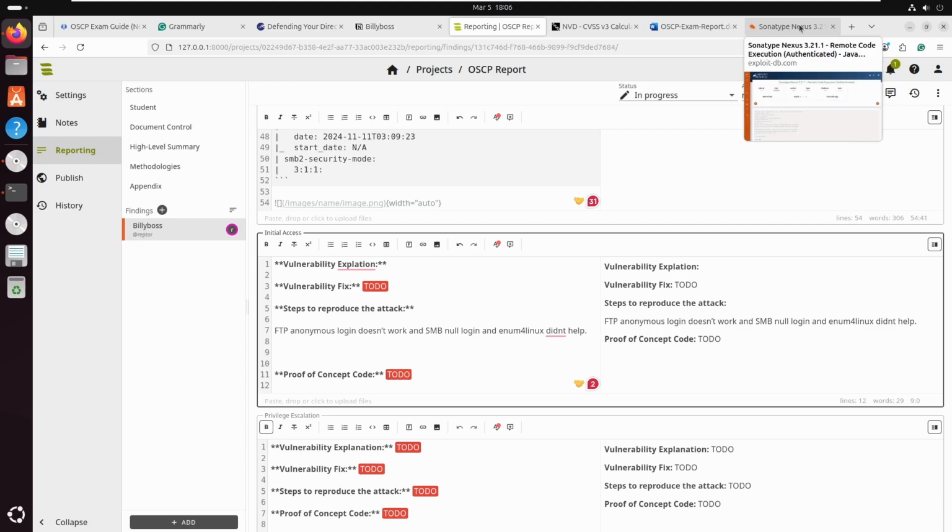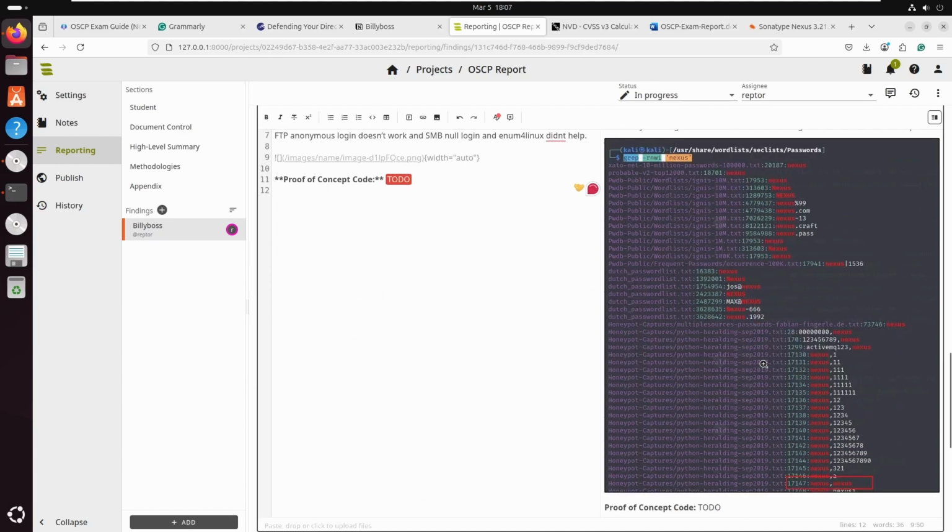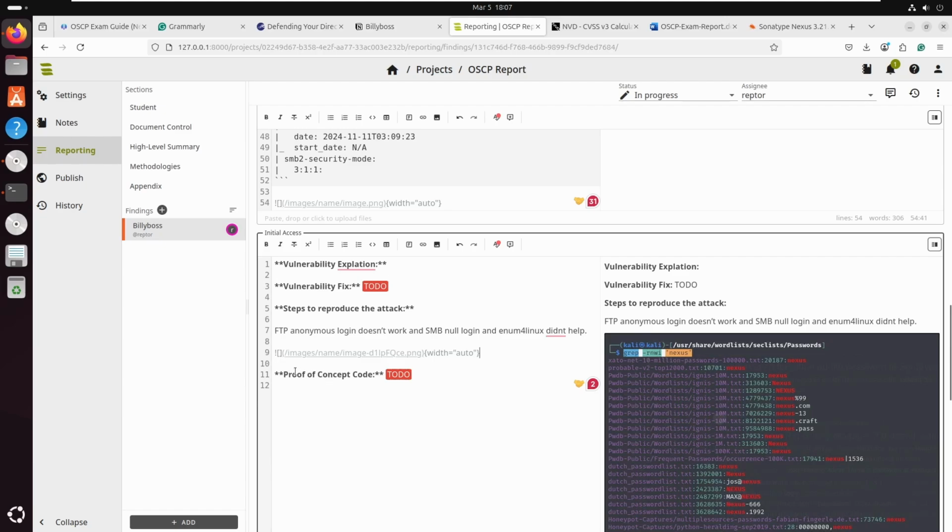So if you've ever looked at an OffSec official walkthrough after you completed a Proving Grounds machine, and you can download the walkthrough, the report pretty much just has to look like that. And then whatever screenshots you have, just paste them in there. And for the proof of concept code, if there was any code that I changed, that's where I would put that code.